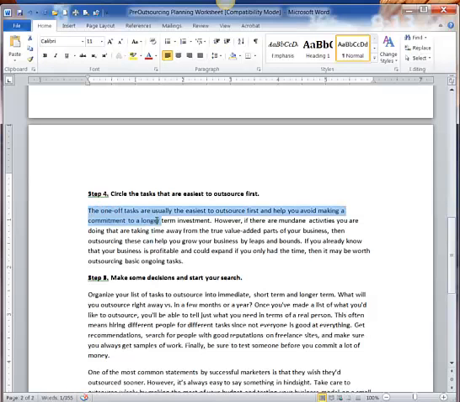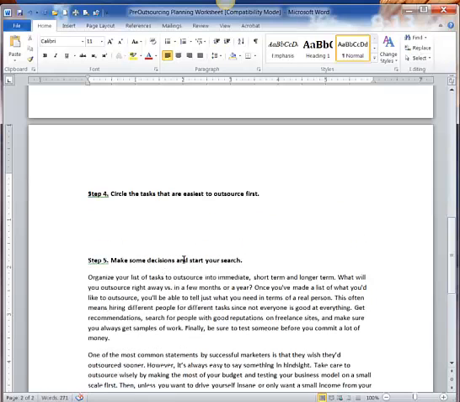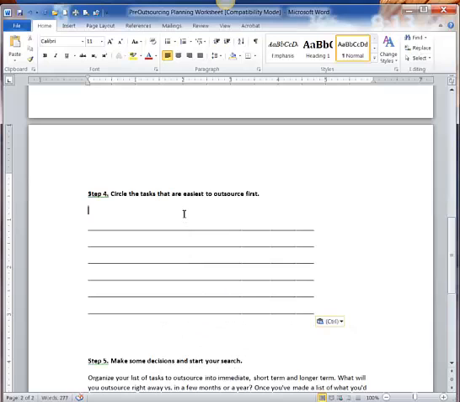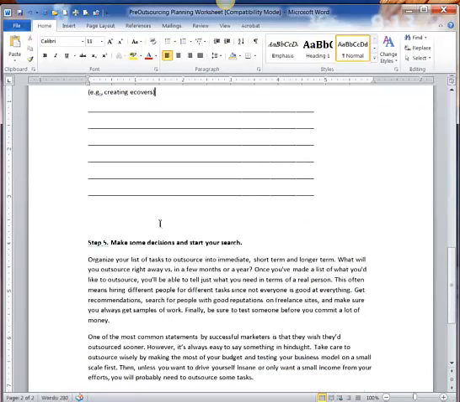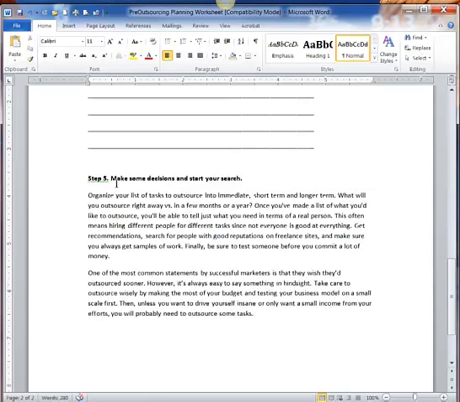And I think that is pretty obvious. If you want, you could put another example in here. So, e.g., creating e-covers. That's a very, very easy thing to outsource. And finally, as the last step, they need to make some decisions. And again, make some decisions is not very actionable. So let's say, here's the final step before they move on to actually outsourcing. So we want to say which tasks / activities will you outsource first?